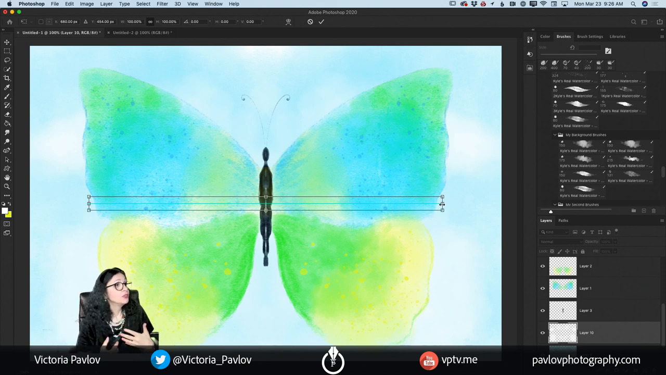So, guys, use your imagination, create something beautiful, and just don't stress about how difficult a symmetry painting in Photoshop is. It's not difficult. It's actually super easy.